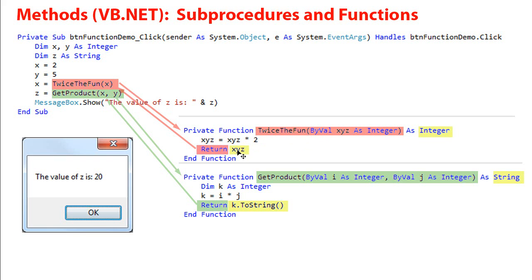And I'm going to return then the value of 4, back in twice the fun, back into this calling statement. So x now equals 4. Z, I'm going to get the product. I'm going to pass it x. X is going to go into the value of I, which is 4. So I is 4. J is going to take on the value of y, which is 5.